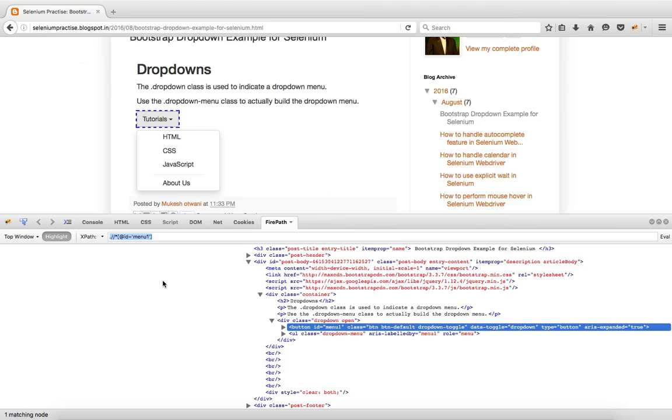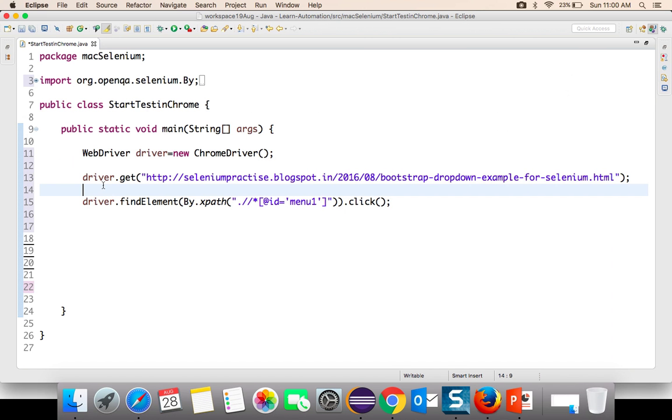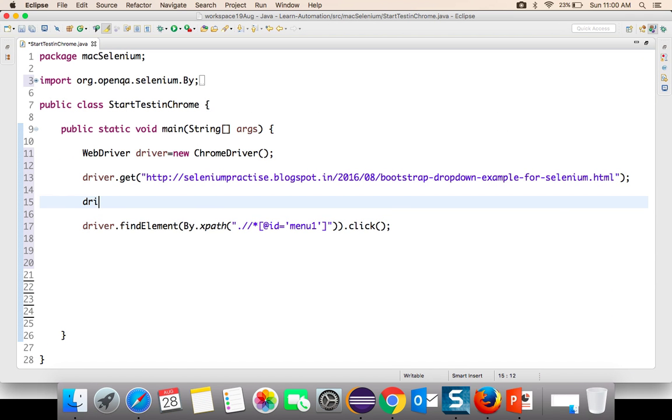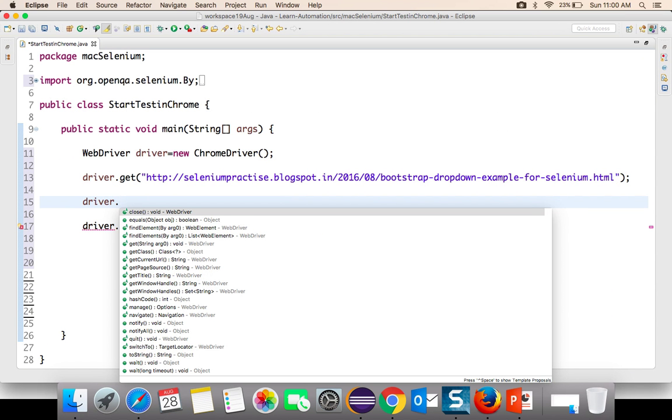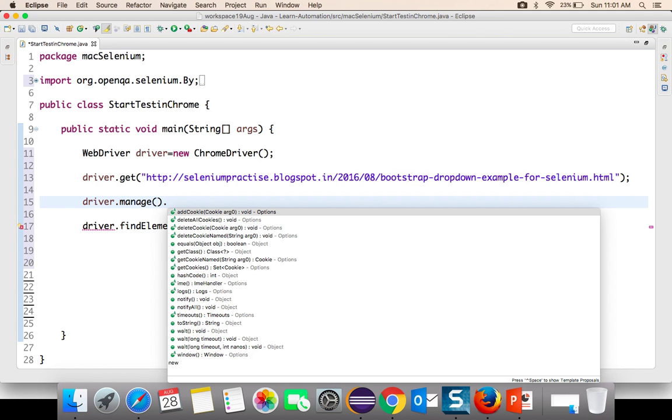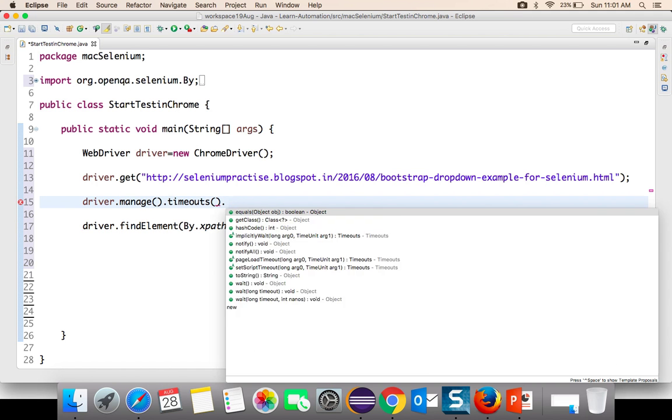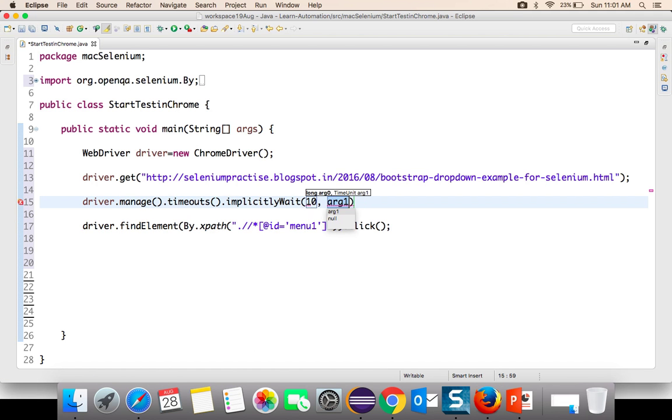After click, these options will come up, right? Sometimes what happens when you click on it, this will take some time to load. So better we will add one implicit wait, so it should not fail my test. I will write driver dot manage dot timeouts dot implicitlyWait of 10 seconds, TimeUnit dot SECONDS.